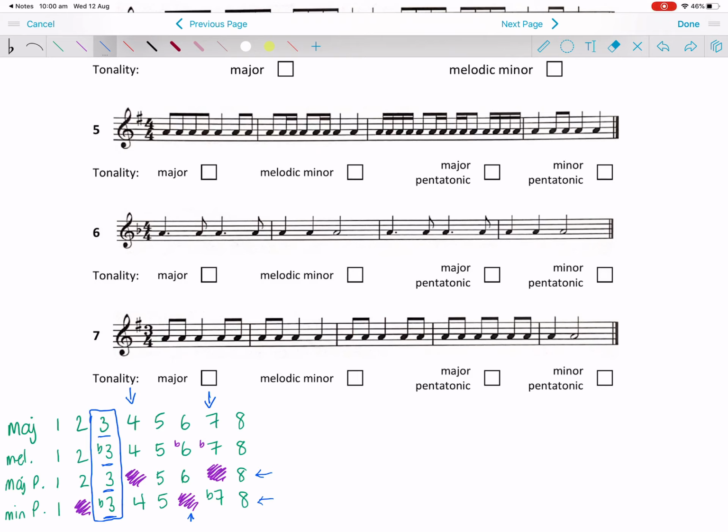Okay, just like we did in the last video, I hope you're able to identify the tonic. If you haven't got the tonic yet, go back and listen and have another go. Our tonic, of course, is that starting and ending note. So let's have a listen to that again.